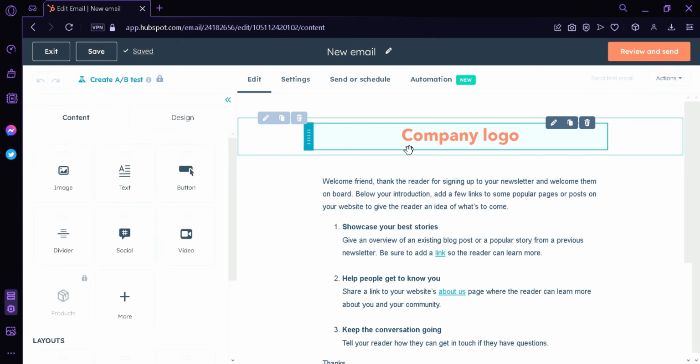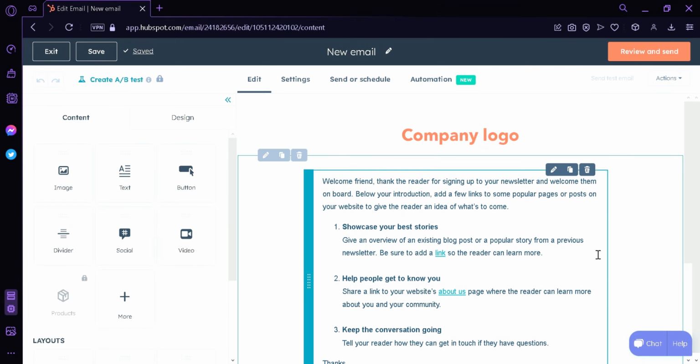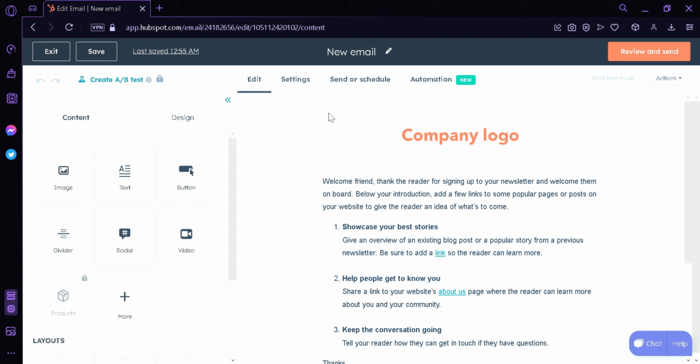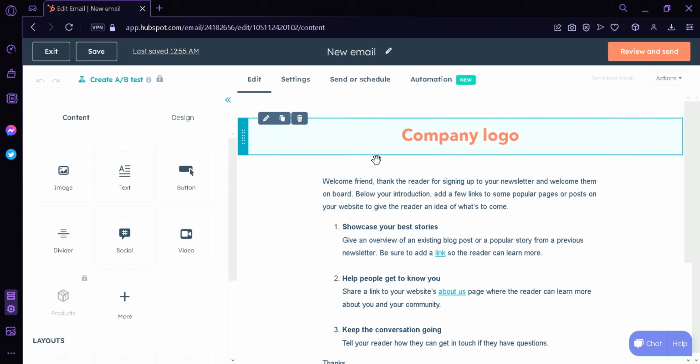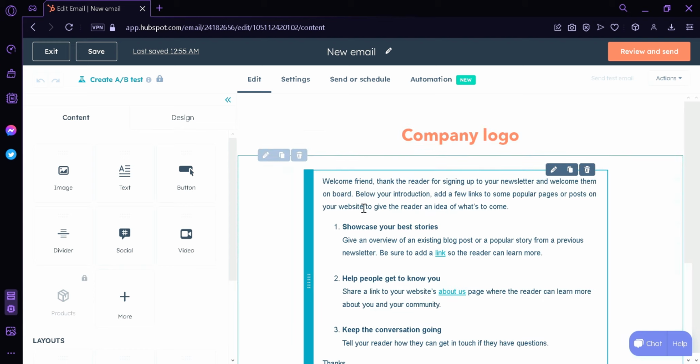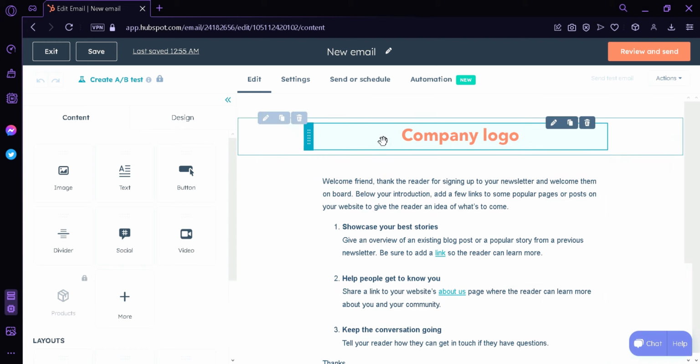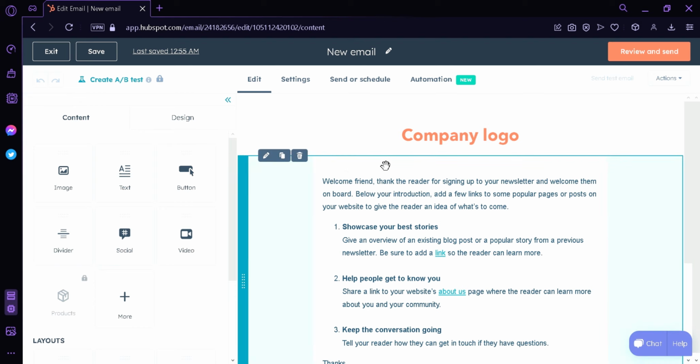Now we're over here where we can edit our email. We can edit and change different elements of our email. As you can see, when I hover the mouse over the different components, it's going to highlight as blue, which means we can edit these components.